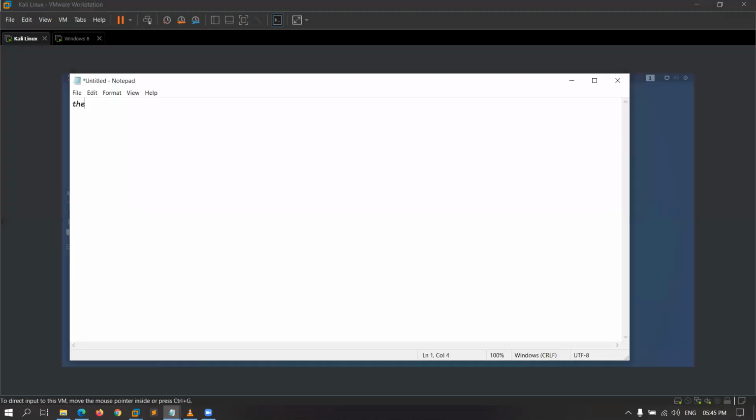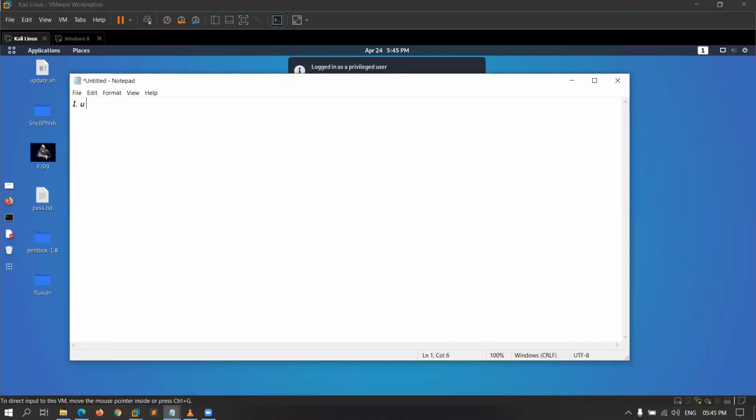So the first thing is, how can I create a lab for my Android hacking? So there are two methods. The first thing is, you can use Android emulators. Second is, you can use Android OS in your virtual environment.